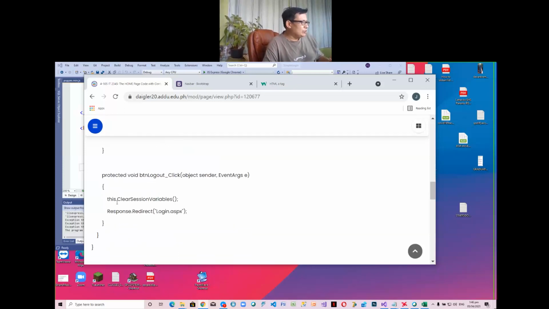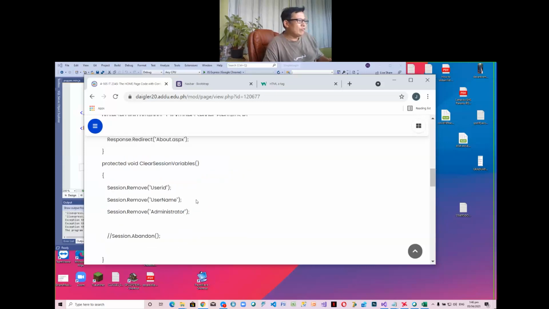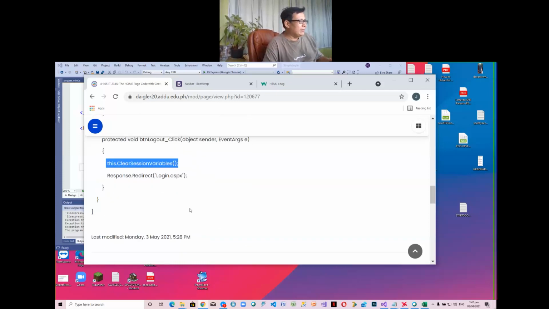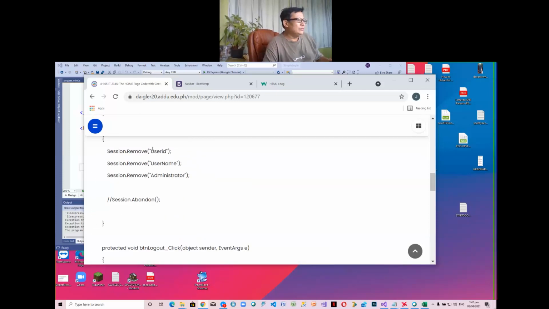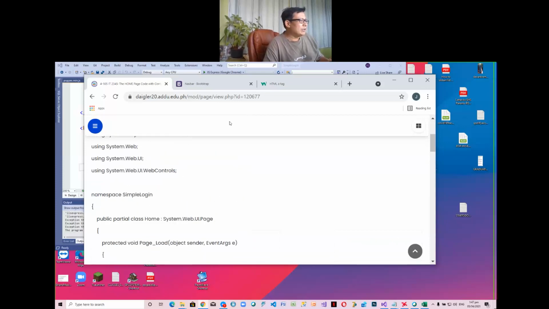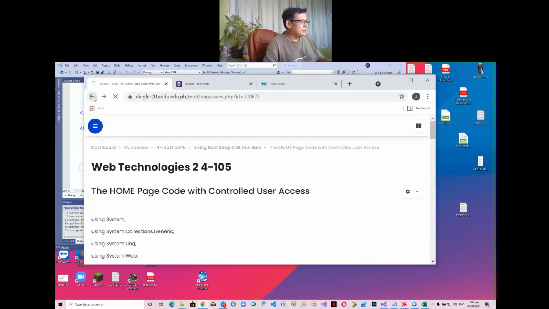When the user clicks log out, we will clear the session variables so that it will go back to the logged-out state. You can either clear them one by one by doing a remove, or you can clear them all at once using session.abandon. Any questions so far? So let's look at the about page.